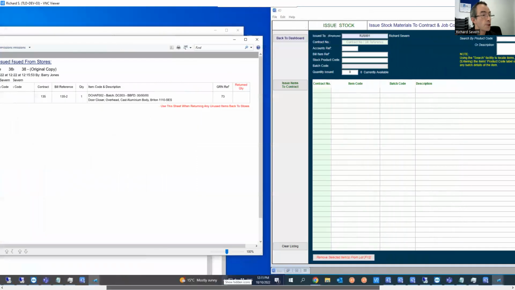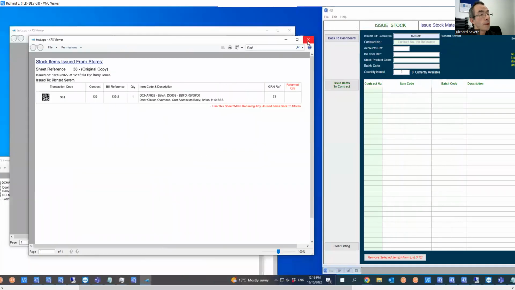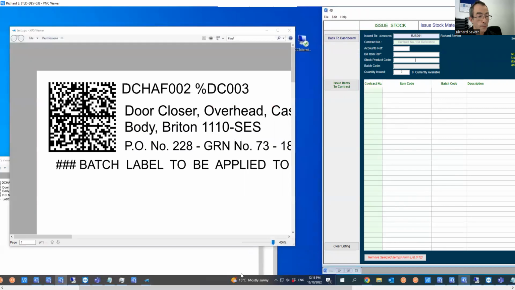We get our transaction sheet. This transaction sheet has a barcode for the actual item, so that should the item be returned, if it wasn't used, we can scan that barcode and put the item back into the stock, and it will know what the batch number is and what cost it was allocated to our job cost.